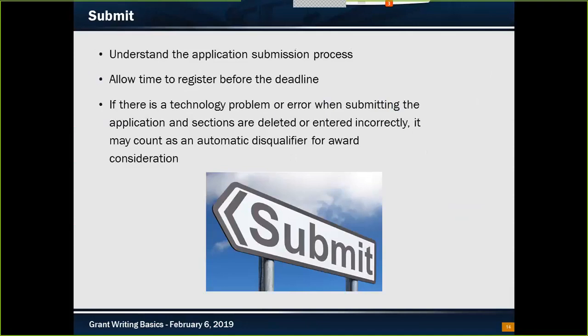Look at the process details. Is it online or is it in print? How many copies do you need? Is there a delivery address? And what's your deadline time?